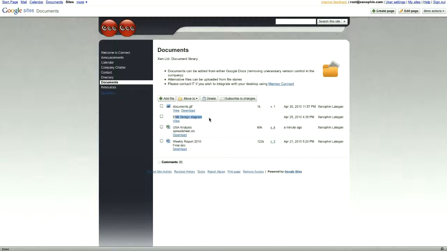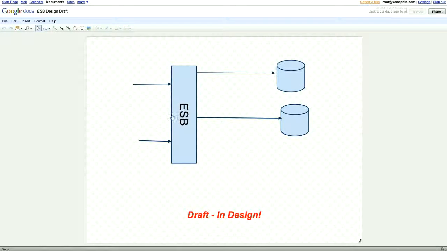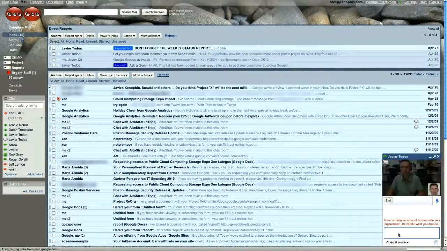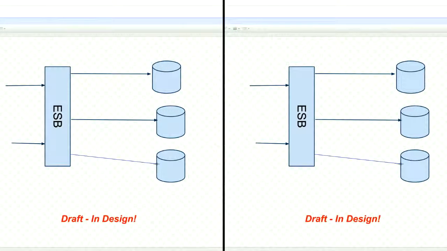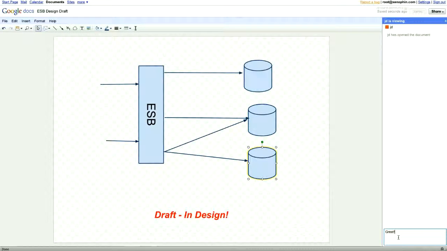This, however, is a Google Doc, and it's a design diagram for our new enterprise service bus. I can quickly open it and at the same time ask my colleague, Javier, who's based in Spain, to join me on the design. So now I can see Javier's viewing the same document so we can work on it in real time, together, as if we were in the same room on a whiteboard.